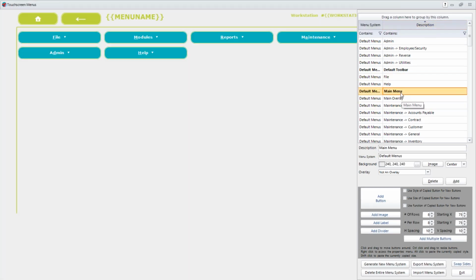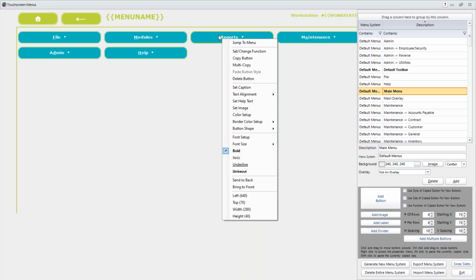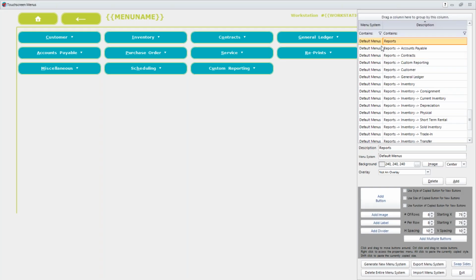Another thing that you can do is right click on a given button, and if it's a button that normally would move you from one menu to another, you'll notice there is an option to jump to that menu. So that's another way of getting from one menu to another. I can right click and say jump to menu. You'll notice that it takes me to that reports menu that I had right clicked on.